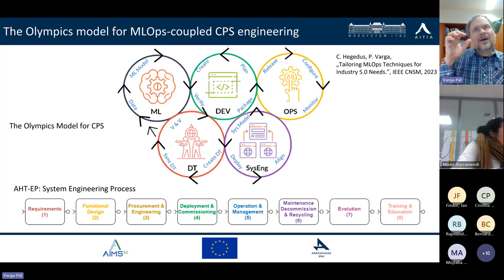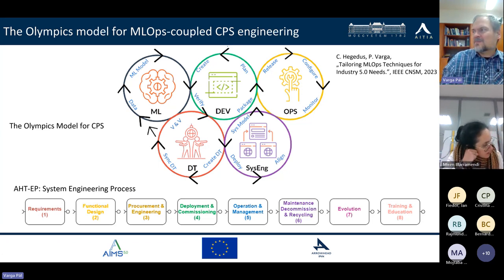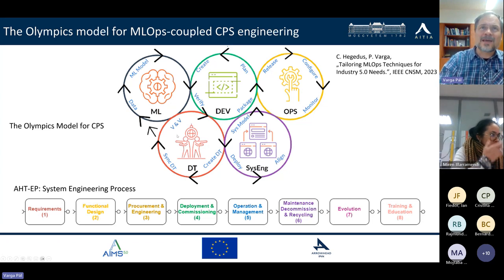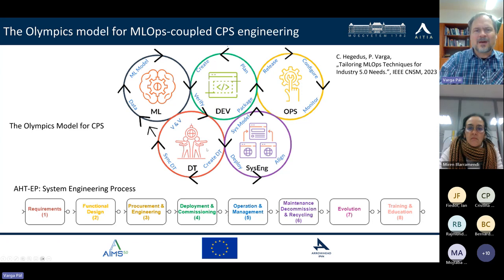Why is this interesting? Not just because it's visually appealing, but because all of these steps, as I just said in the MLOps pipeline, can have their own tools. As Cristina showed us, we could have this functional design and deployment, commissioning, and operation and management models based on model-based engineering, for example. And then those things run in the system engineering and as well the digital twin cycle. Okay, so this is what Cristina just showed us, practically kind of a digital twin. The model was updating itself based on the physical changes.